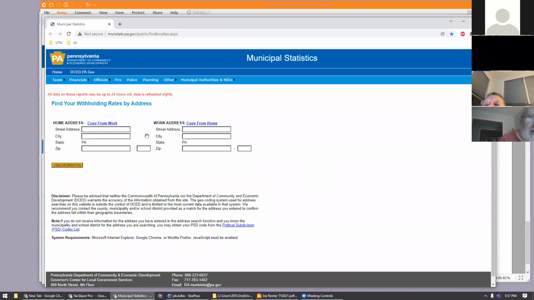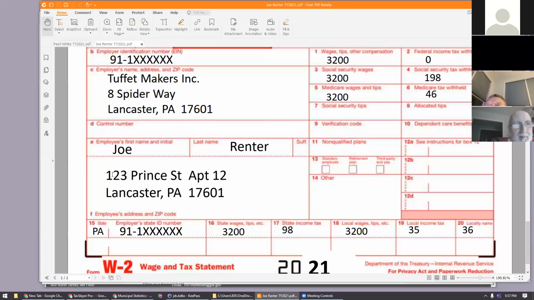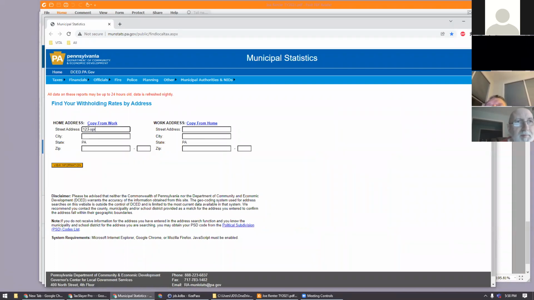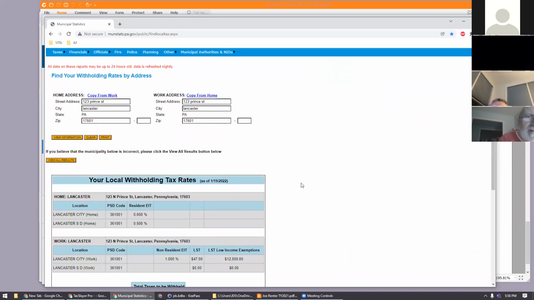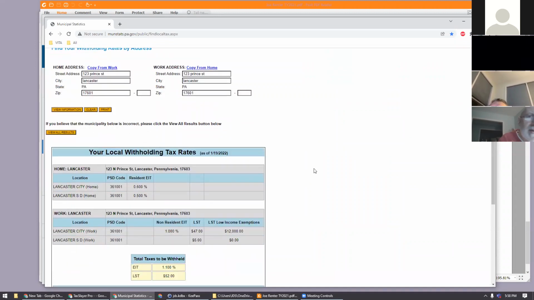So I'm going to go back and look just to reconfirm. Joe lives at 123 Prince Street, Lancaster, 17601. So I'm going to put that in. We also find that you have to copy the information to the work address as well. And then I can click info. This works relatively well. It's not good for every address, but I find it, at least for me, to be a good starting point to getting city codes and figuring out rates.